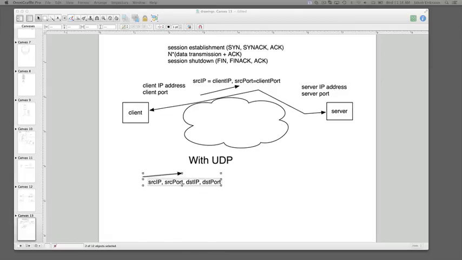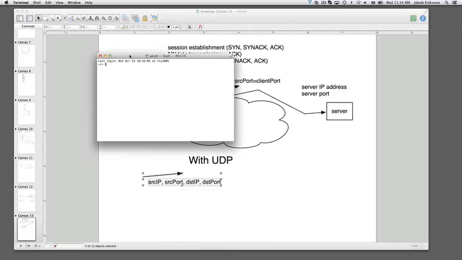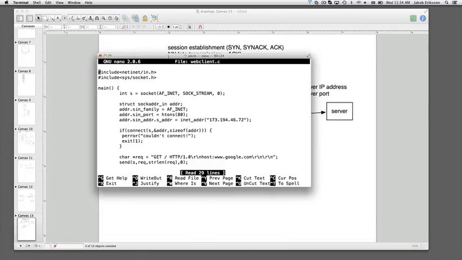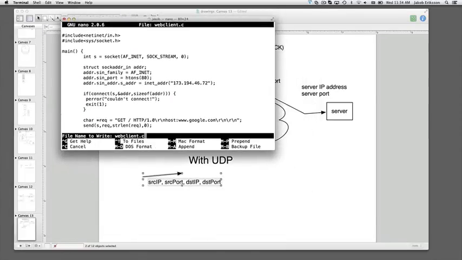Okay, so let's send a few UDP packets. I think we had a web client here. Let's make this a UDP client, UDP sender.